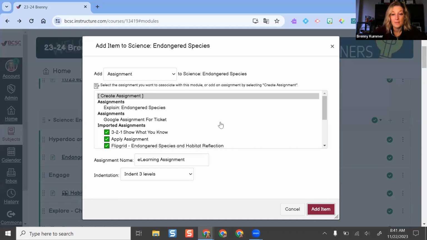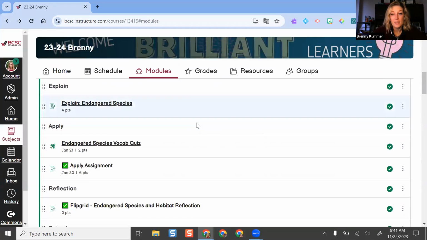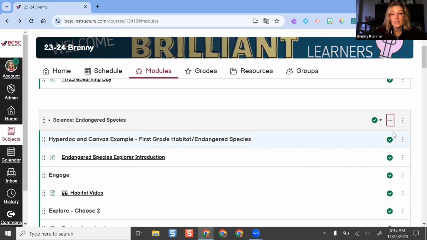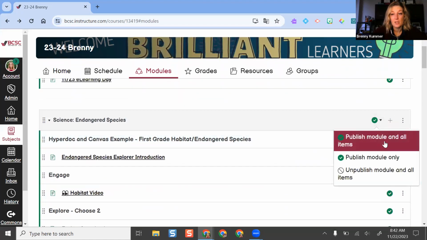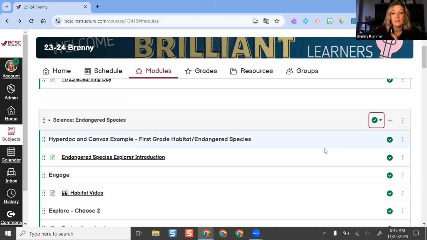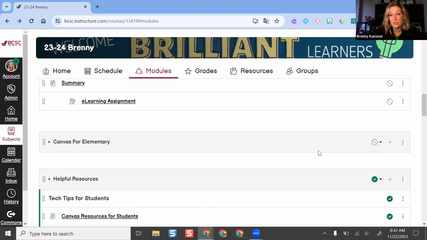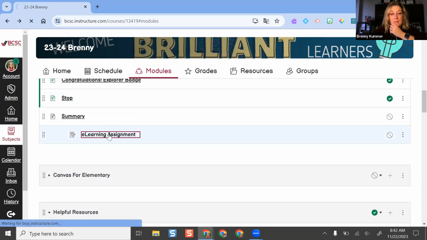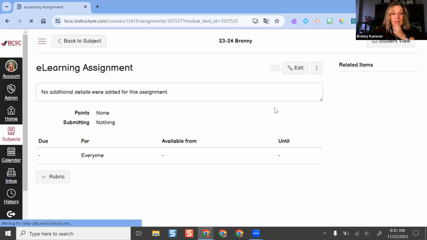So I'll click add item. And just so you know, whenever something is added into a module in Canvas, by default, it's always set to unpublished. So I can individually go and publish those things. Otherwise, I can come up here and publish module and all items or unpublish everything from that menu. Okay. So let's say this is this new assignment that I want to start building.